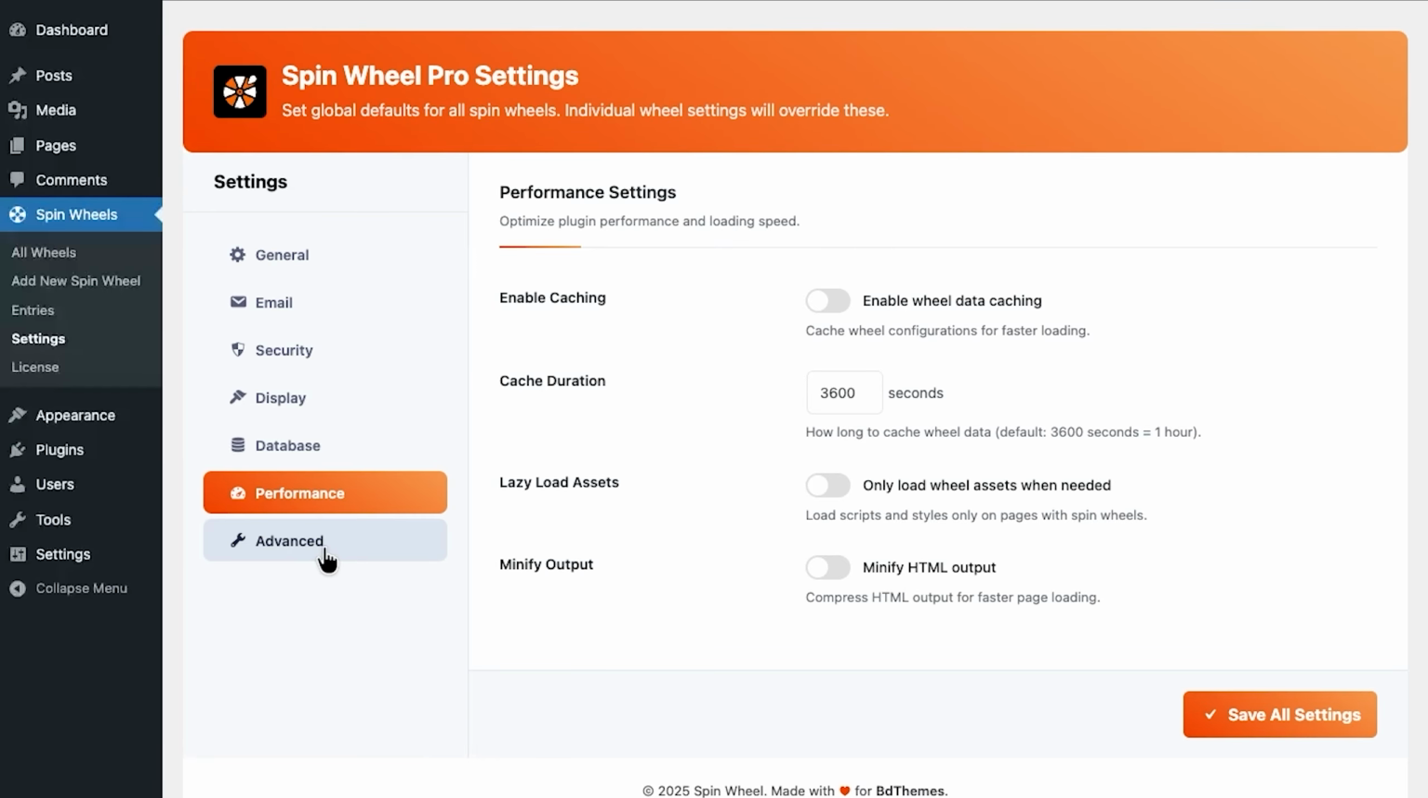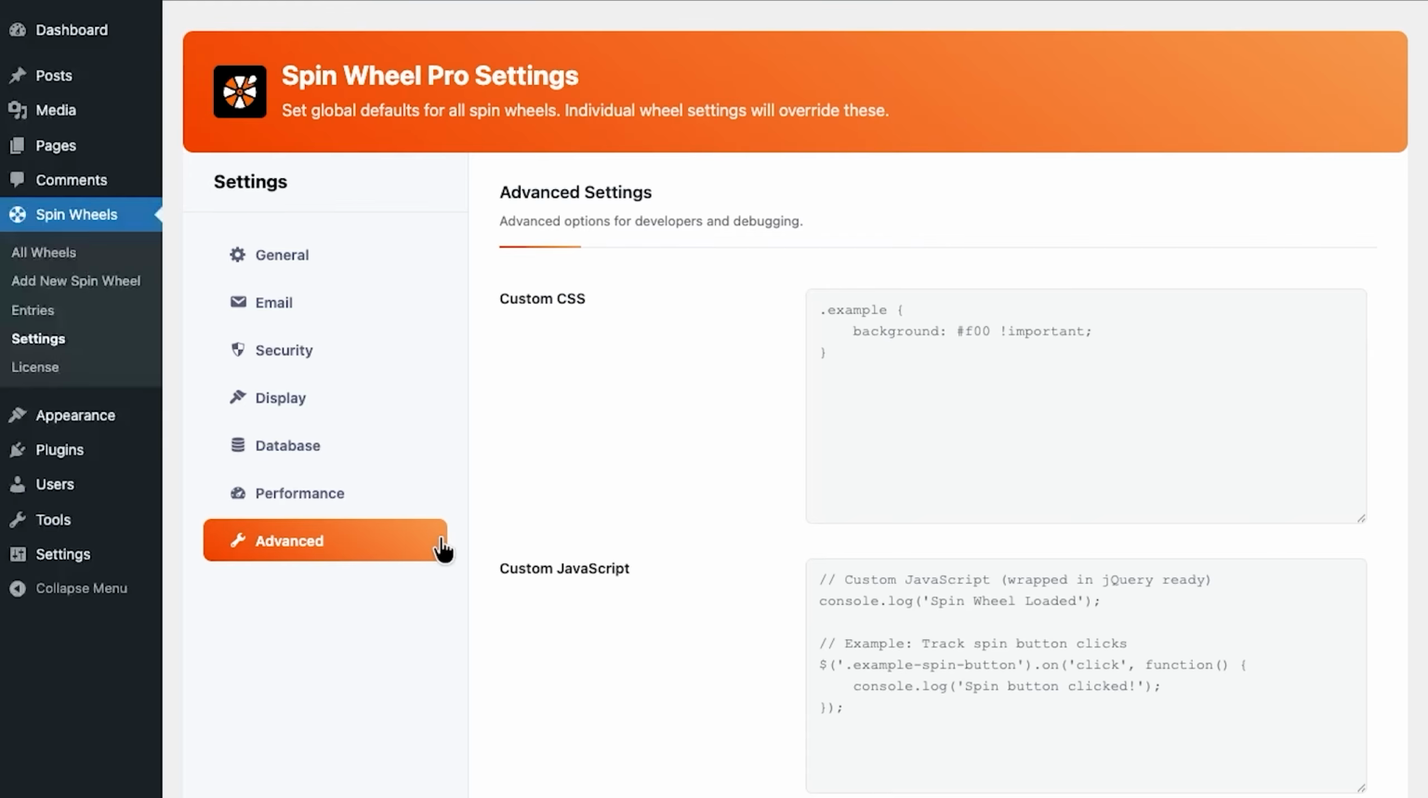The final Settings tab is Advanced. This area is designed primarily for developers or users who need deeper customization. Here, you'll see two sections: Custom CSS and Custom JavaScript. With Custom CSS, you can add your own styling rules to modify the wheel's appearance without editing theme files. This is ideal for branding or fine-tuning visual details. The Custom JavaScript section lets you add custom scripts for additional functionality, integrations, or debugging.